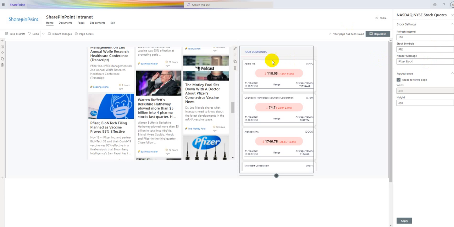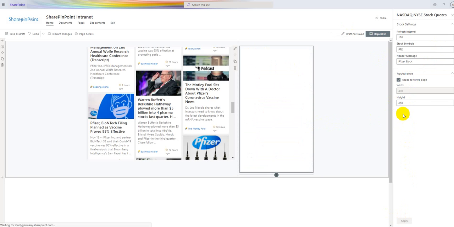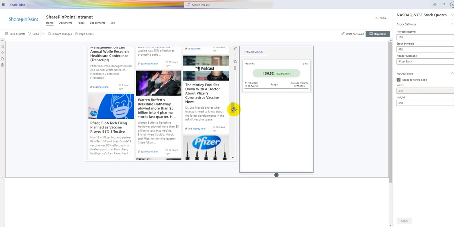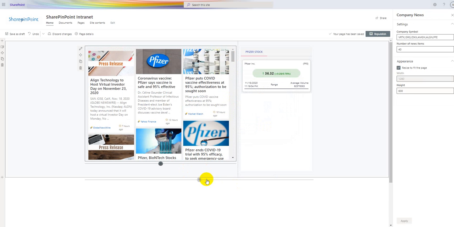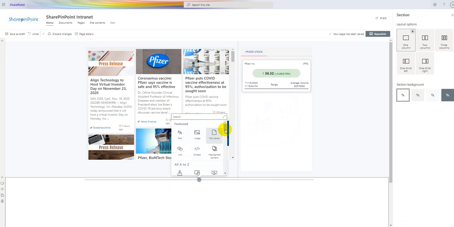This is the message you can configure here. Height, I'd say leave it. Okay, then apply. Oh, nice. Then here I'll install people directory, people finder.